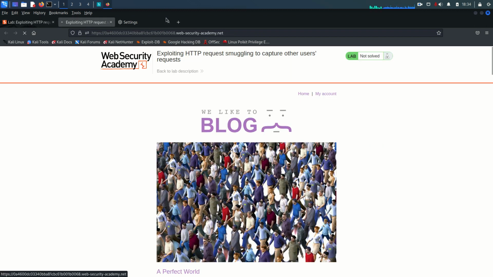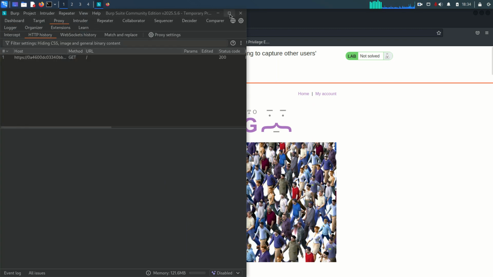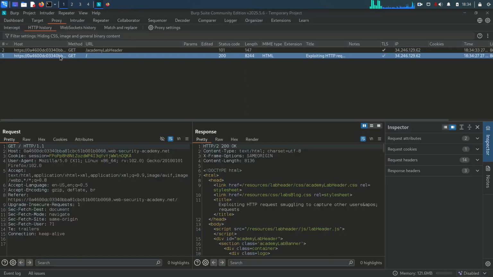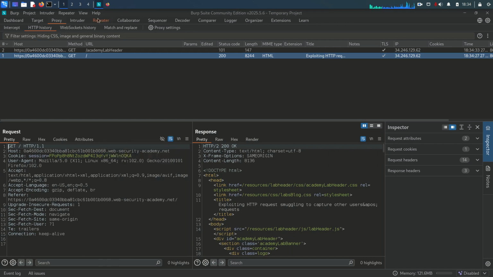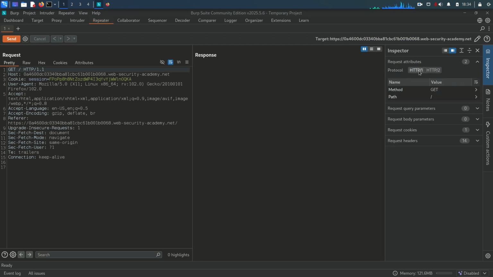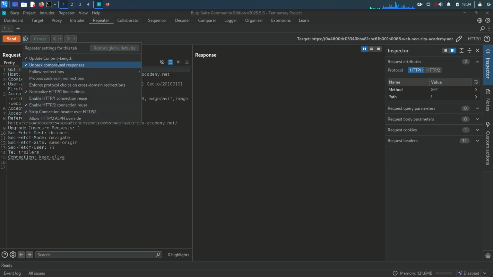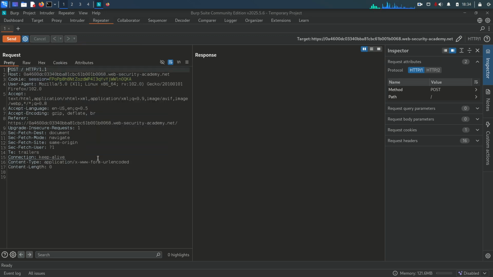Now just refresh the lab and you can see Burp Suite is working fine, and here we have all the requests. This is the first request, the web root request, and I'm going to send it to the repeater. In the repeater, the first and foremost thing for HTTP request smuggling is to downgrade the HTTP version from 2 to 1. The second thing is to turn off the automatically update content length option. The third important thing is to change the request method to POST, because we will send some data or smuggled request in the body section of the POST request.